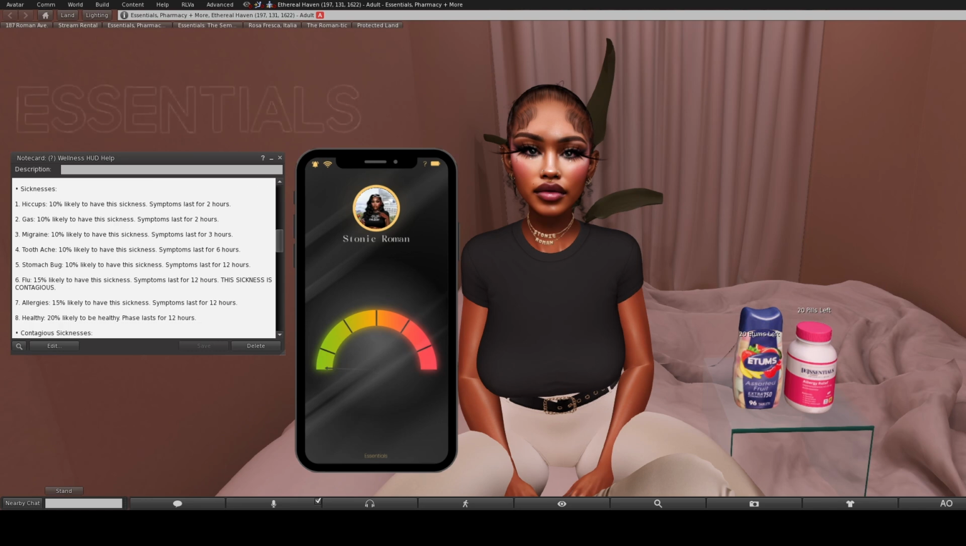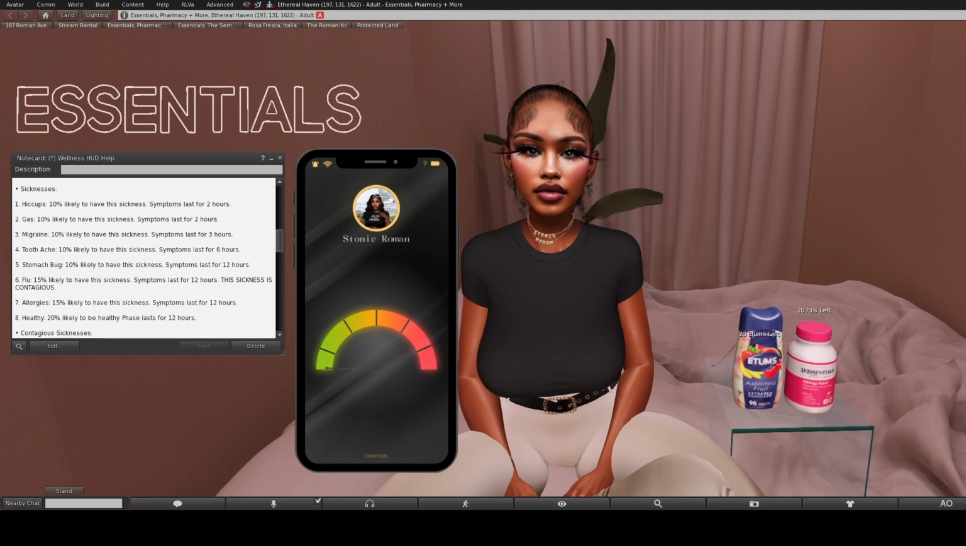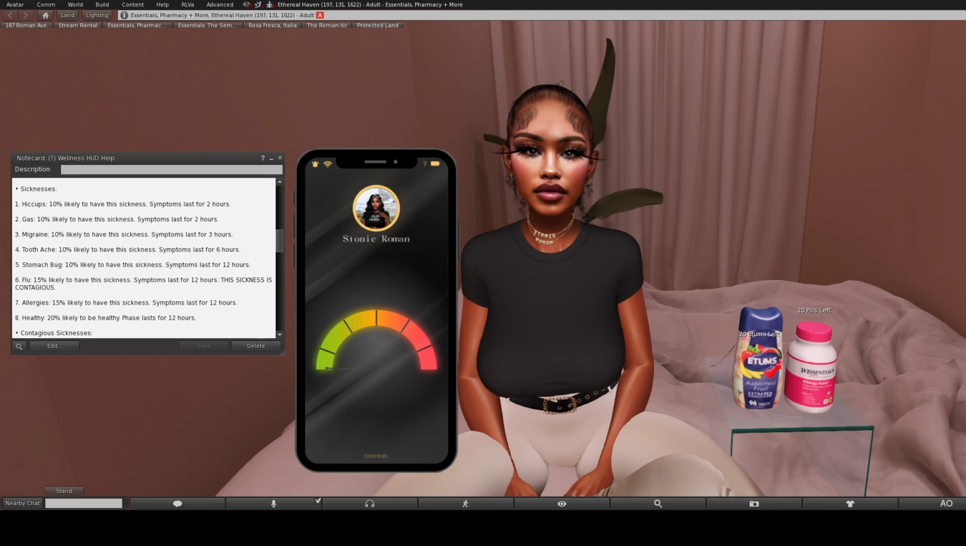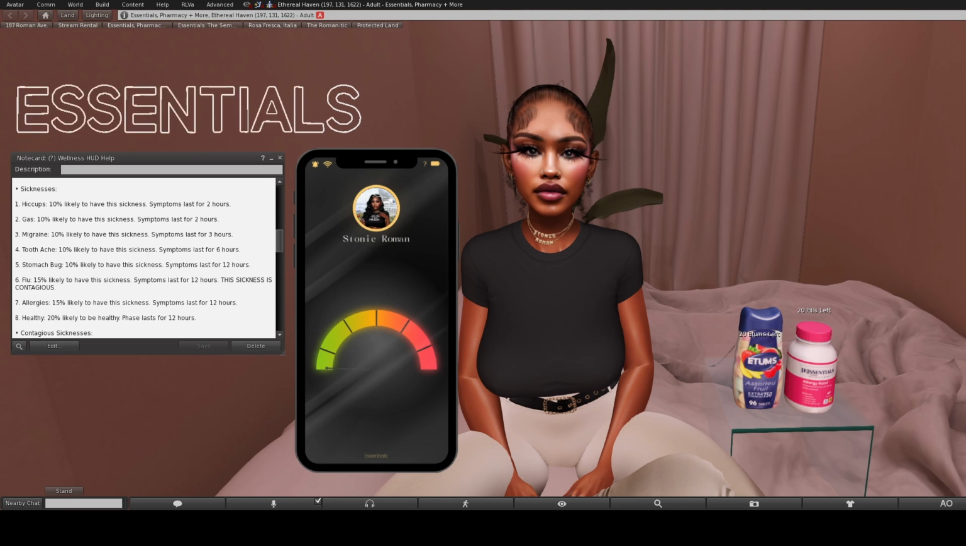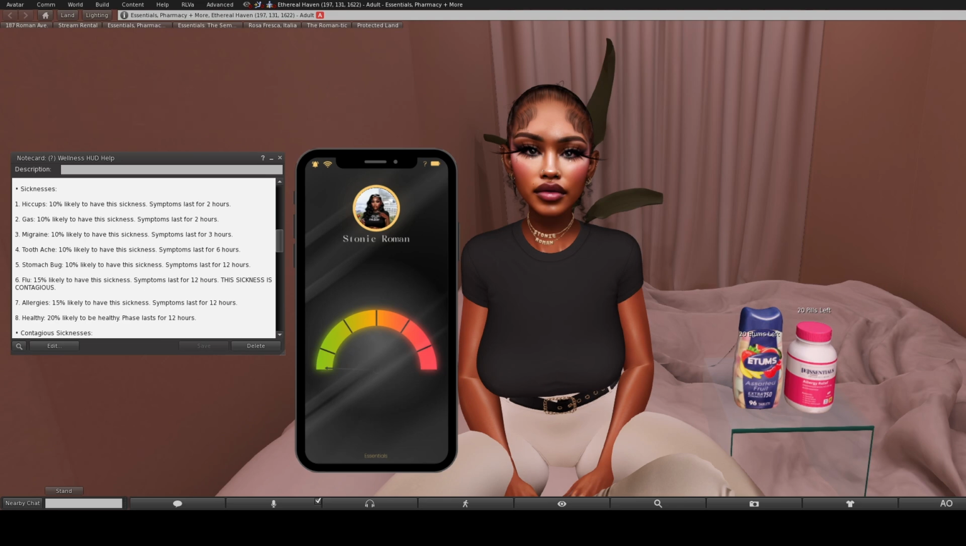Now, I understand healthy is not a sickness, but let me get into that. All of these have percentages by them. Don't think of it as, oh, it's only 10%. Think of it as a pie. It is 10% of that pie, and it all equals up to 100. So you're just as likely to get hiccups as you are to get gas, a migraine, toothache, or a stomach bug. The flu is 15, so it's a little bit more likely, as well as allergies, and healthy is 20%.